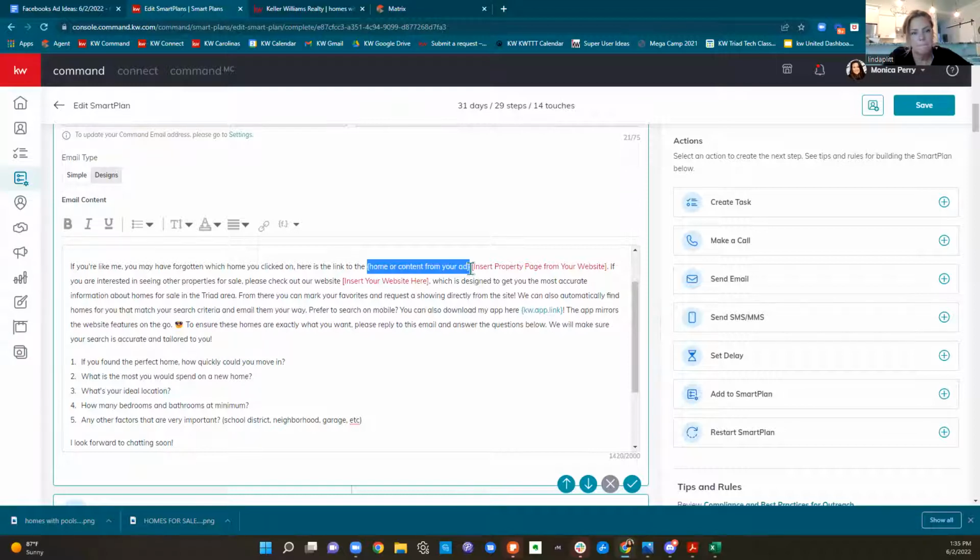This is designed to give you information about the homes in your area, blah, blah, blah. In mine, it says Triad area. If you're in my Chapel Hill office, you want to change that to say Triangle area, right? So those are the things that you need to be looking out for, because you might be downloading somebody from Texas's smart plan. So go through, look at it before you publish it, okay?